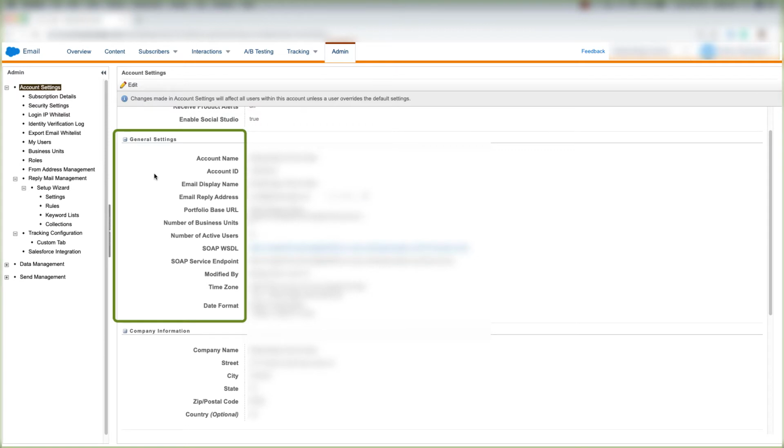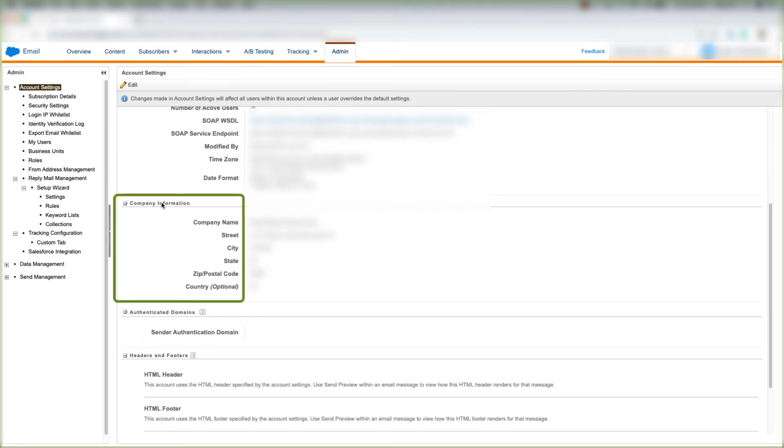Then we have our general account settings, where we have our account name, our account ID, our email display name, so whenever we send emails from our Marketing Cloud account, this is what's going to show up in our emails, our email reply address, and then the portfolio base URL, the number of business units that our Marketing Cloud account has, the number of active users in our Marketing Cloud account, our SOAP API, our SOAP service endpoint, who our account was modified by, the time zone that our account is in, and the date format for our Marketing Cloud account. Then we have company information.